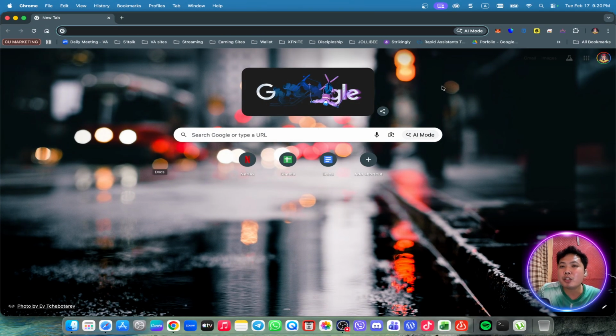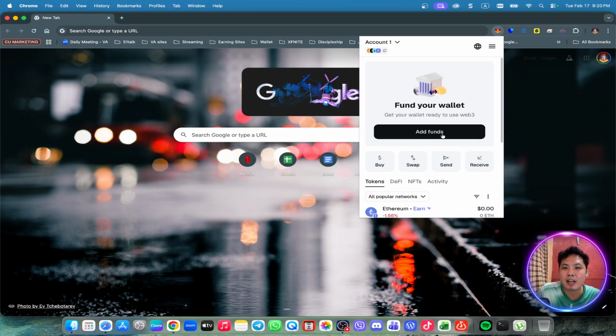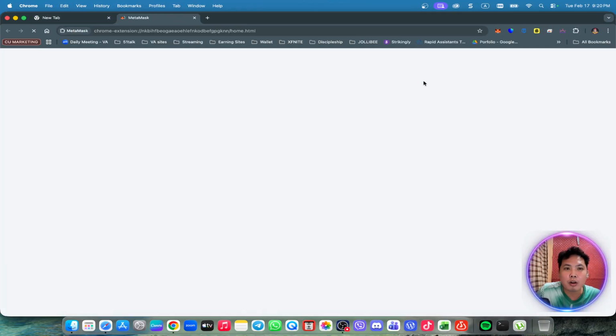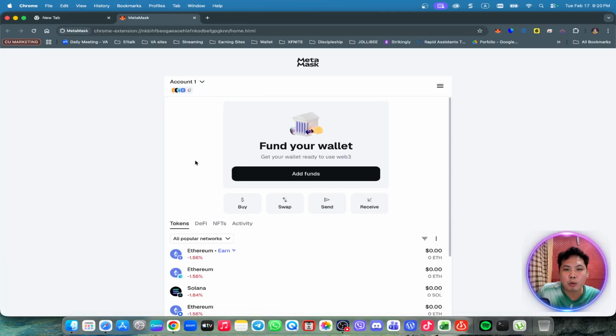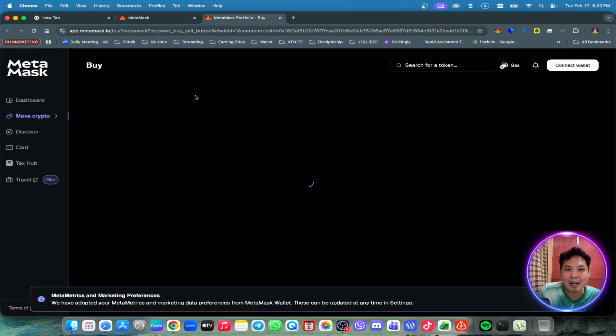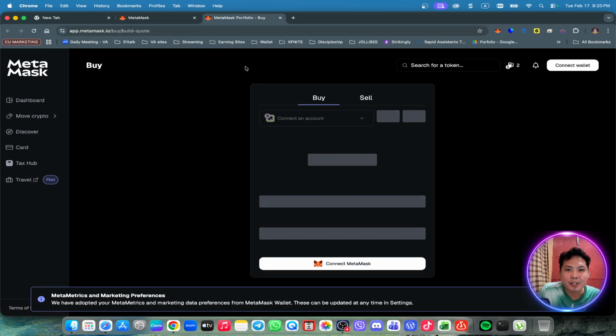So what we need to do guys is we need to open our MetaMask extension. You can find it here at the top right corner. And I wanted to open it in full screen. So what we're gonna do guys is we just have to click this buy button, okay? And it will take us to the MetaMask website, the buy and sell cryptocurrency.